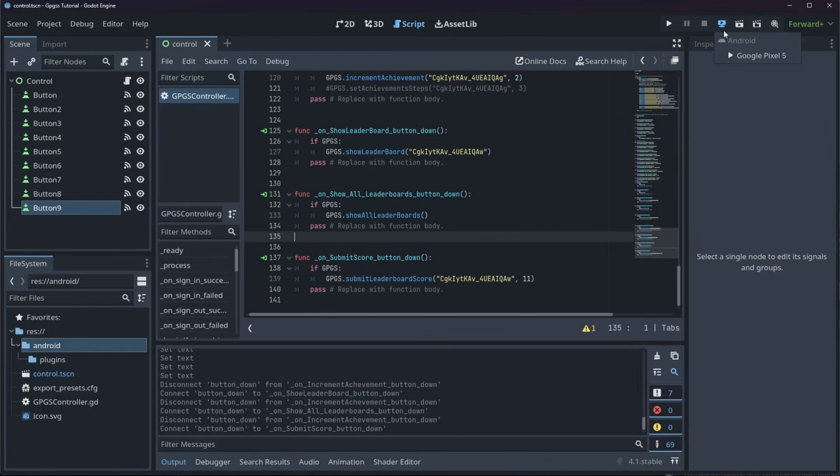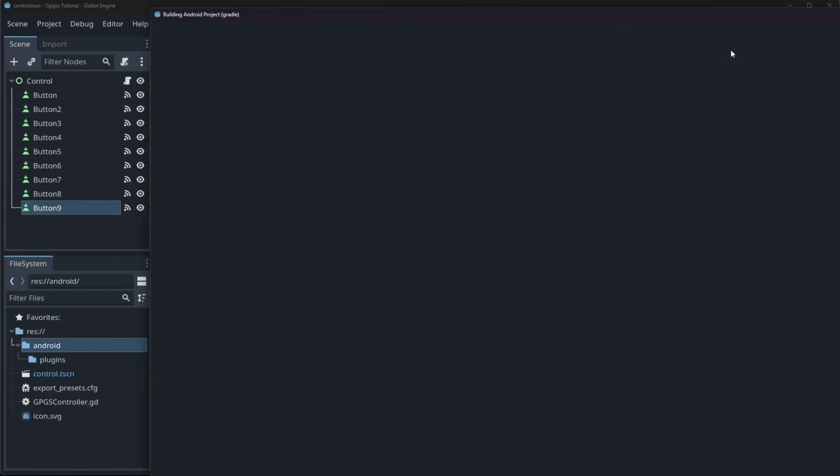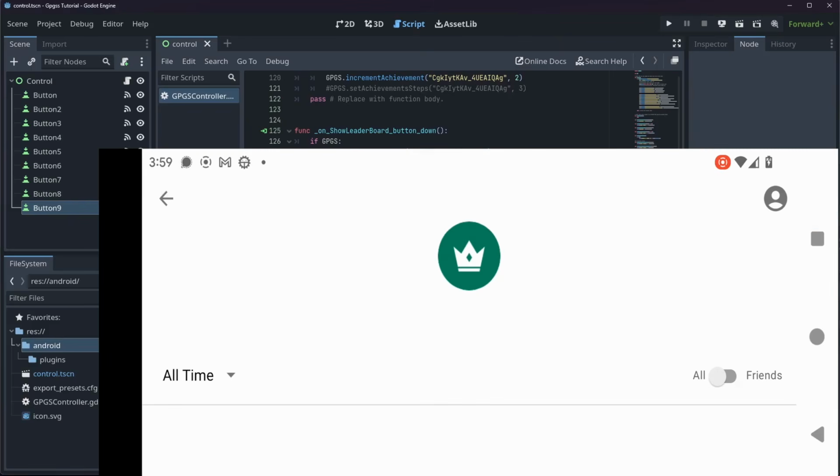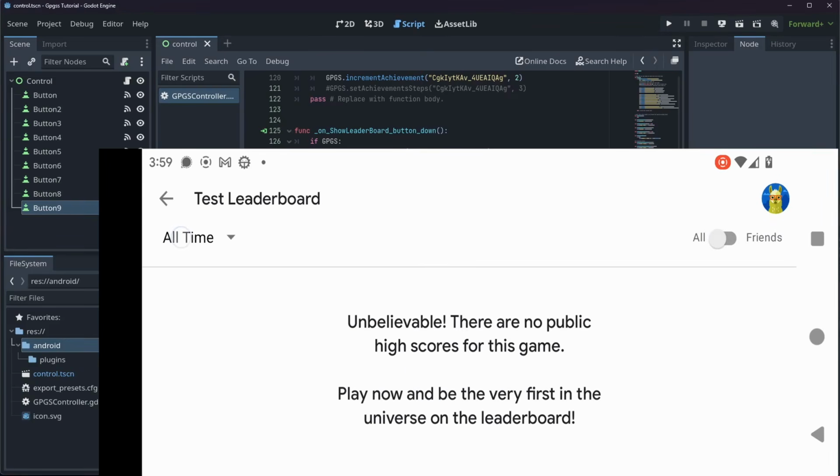So we're going to hit Control S. I'm going to run this on my phone. So you can see if I hit show leaderboard, nothing seems to happen. If I hit show all leaderboards, you can see that our test leaderboard shows up.